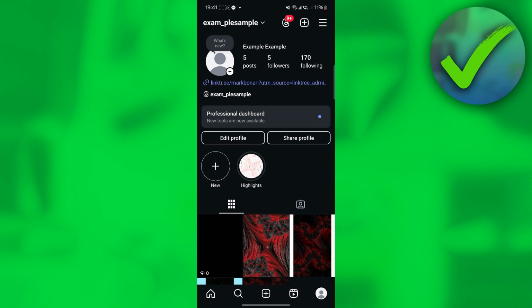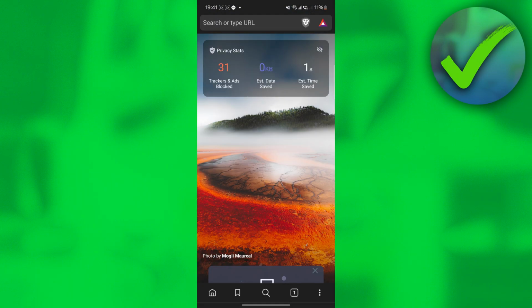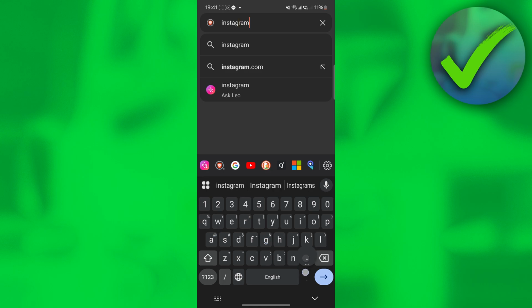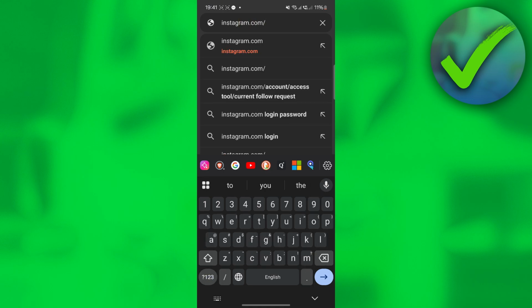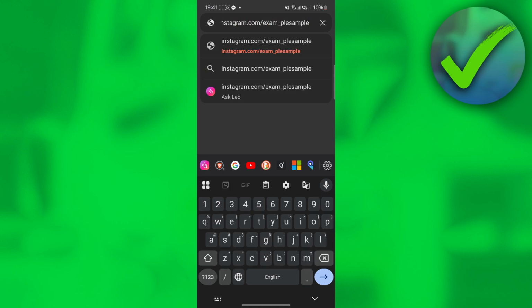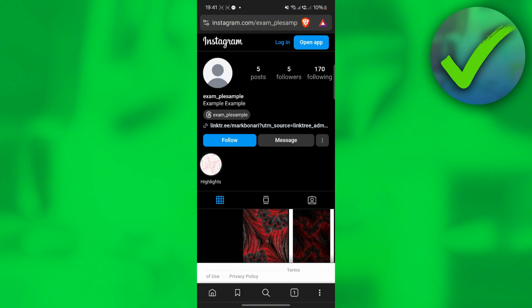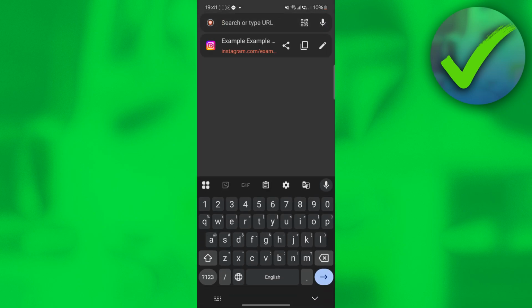So the next thing that we need to do is to go to our browser. And then once you are now on your browser, the next thing that we need to do is to type instagram.com and then slash and then your username. Once you do that, just enter and then you should be redirected into your account. Now, the next thing that we need to do is to copy this link. So just go here and then copy that link.